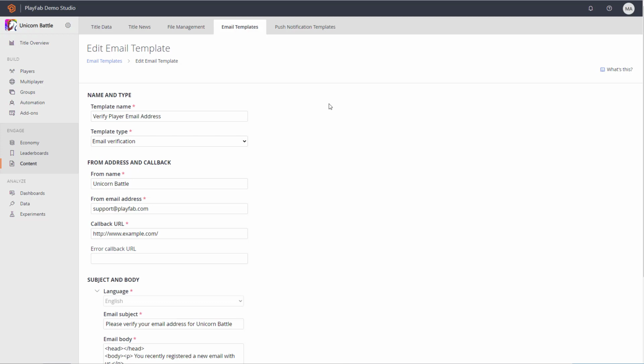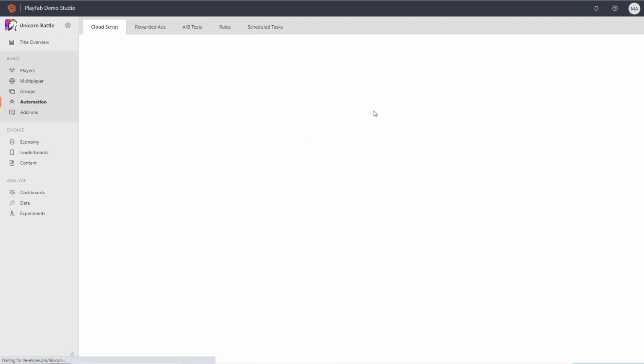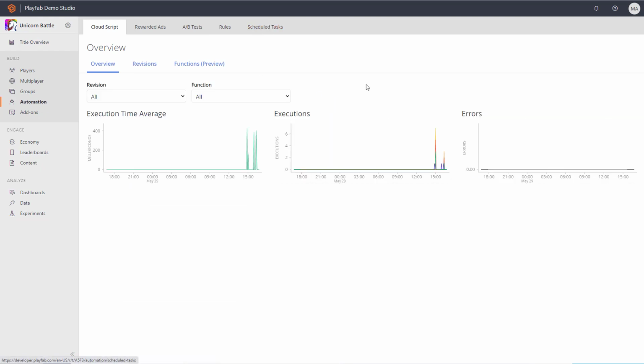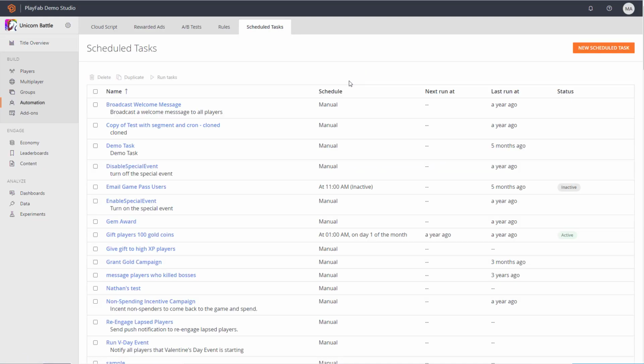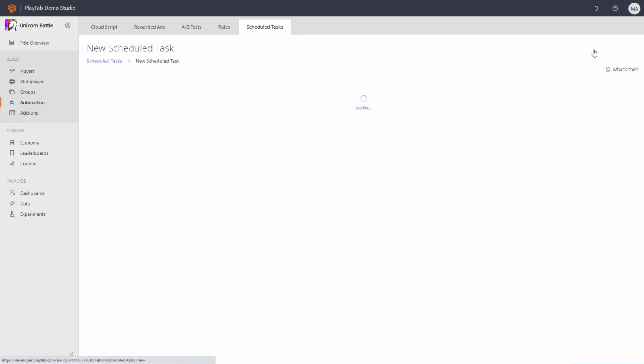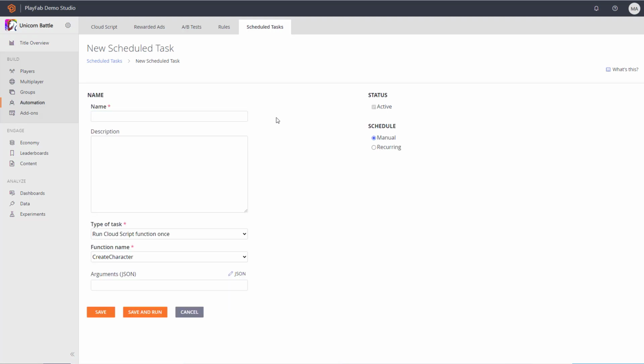Now that we know a bit more about PlayFab in general, let's go back into the automation tools, but this time let's go and schedule tasks. Scheduled tasks are events that are going to happen in the future that you can manage on your own. So let's create one. With a scheduled task, it is something that's going to happen in the future.